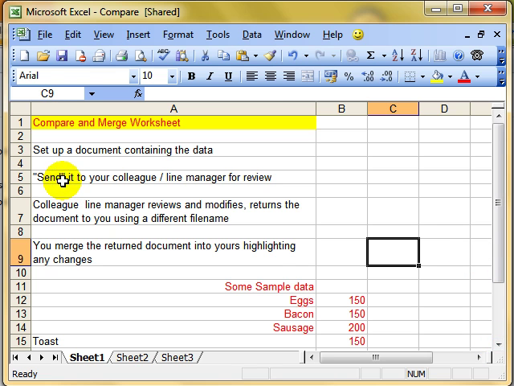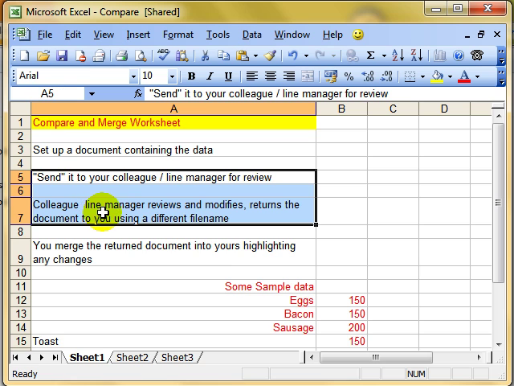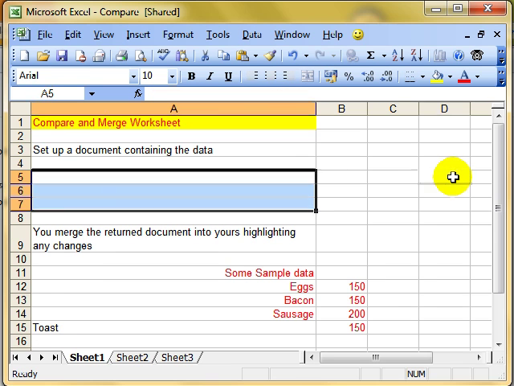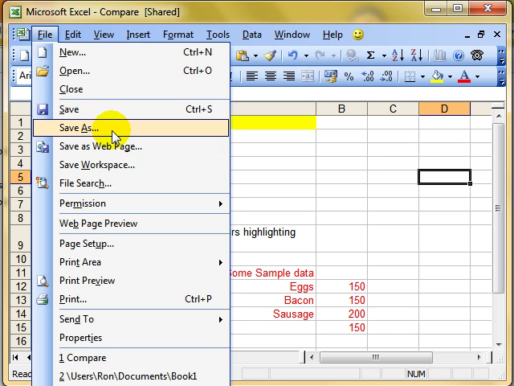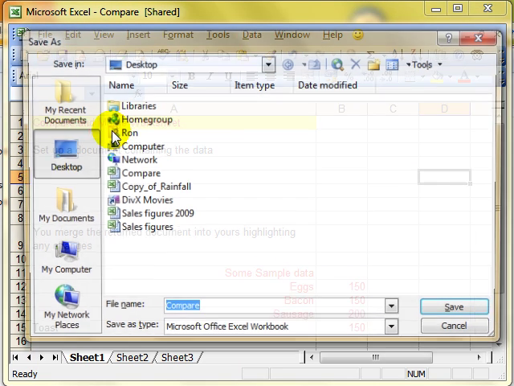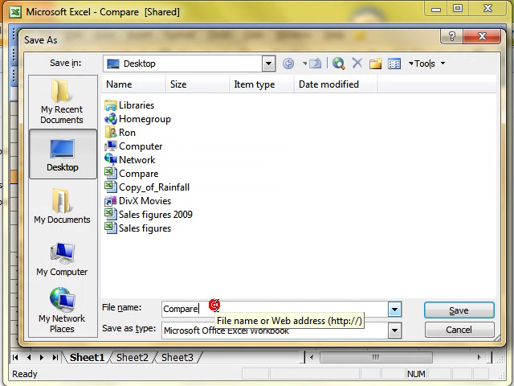And I don't want these in. So we've made some changes. I now have to save this document using File, Save As. And this is a key bit. It's got to be a different name, so that we're ending up with two documents.